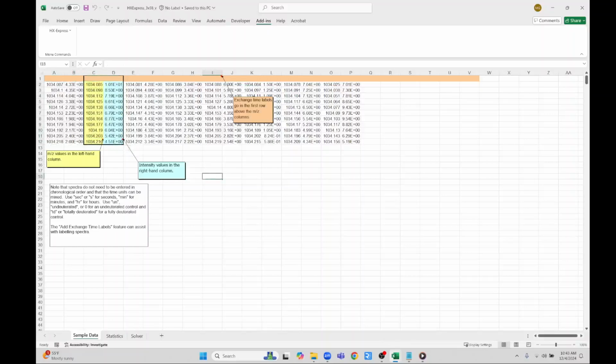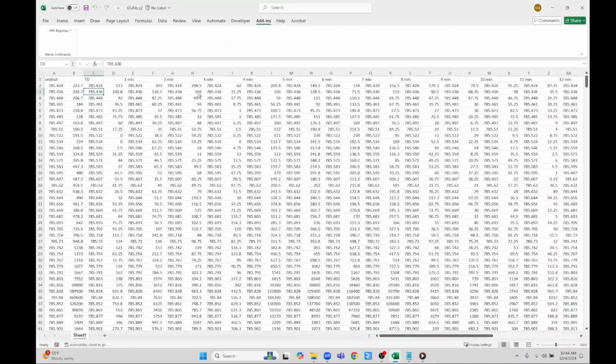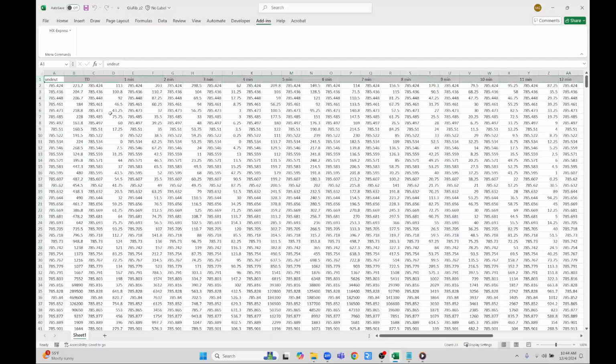And here's an example of what a full data set ready to process would look like. Here I have a bunch of pairs of columns that have that XY data, m/z and intensity, and the very top row is the label of what they are. So in this case, you have the undeuterated, a TD, which is the fully deuterated, and various time points.